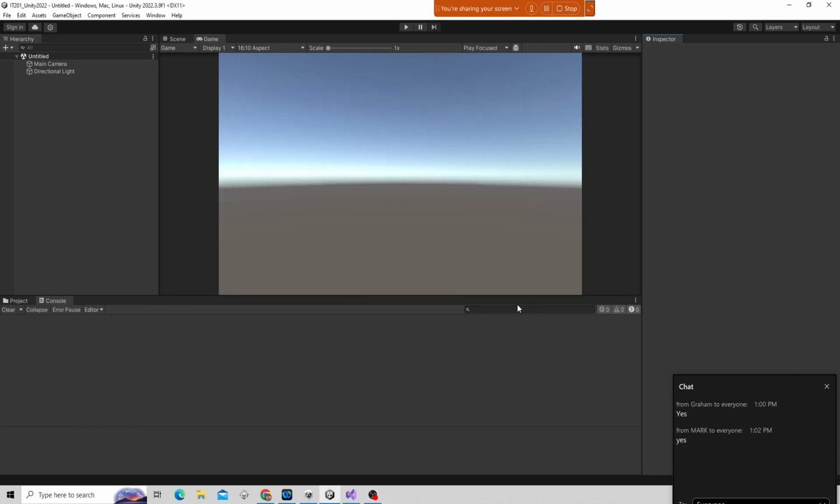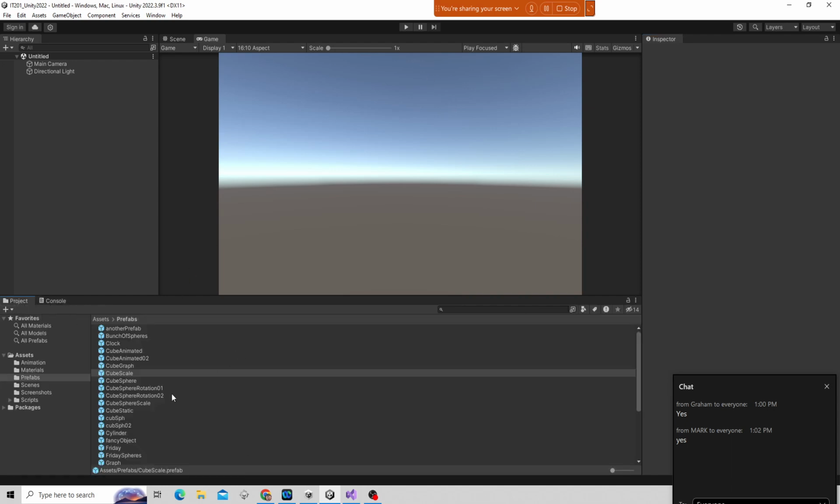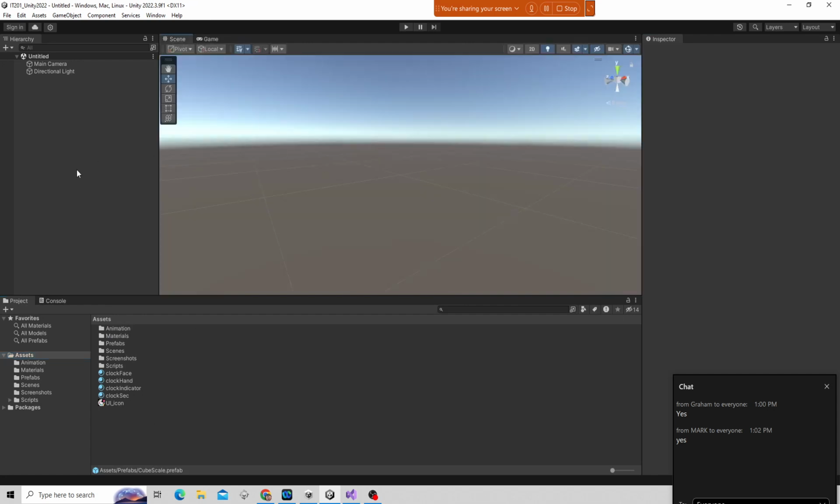So let's get a little bit more in depth into the Unity editor's interface. This is just an empty scene. This is like if you create a project from scratch, it's going to look like this. I have a bunch of assets in here. You can ignore them because yours will be empty. Let me go back to scene view.